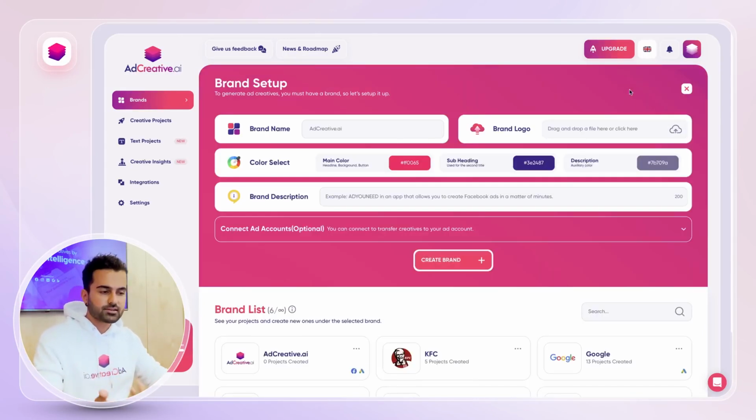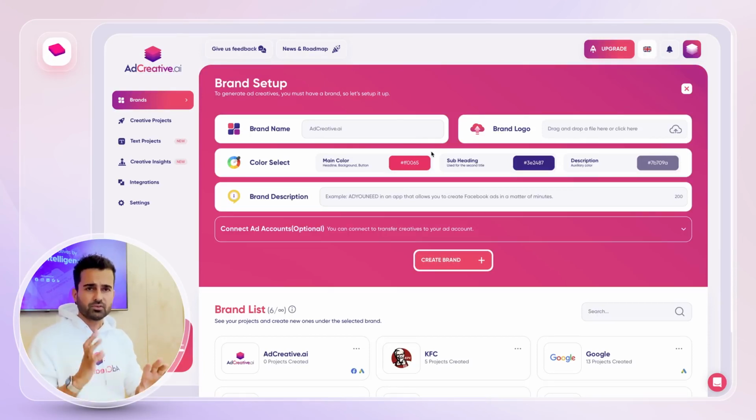You will see that there is something called brand name. Brand name is 100% for you. This is for you to differentiate between different brands you may create later on in Adcreative.ai. So nobody sees that except you and your admins and users that I'm going to show you a bit later. And then there is brand logo.